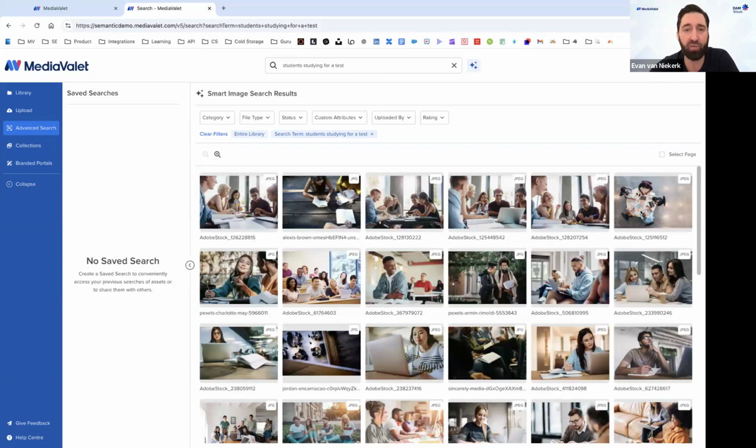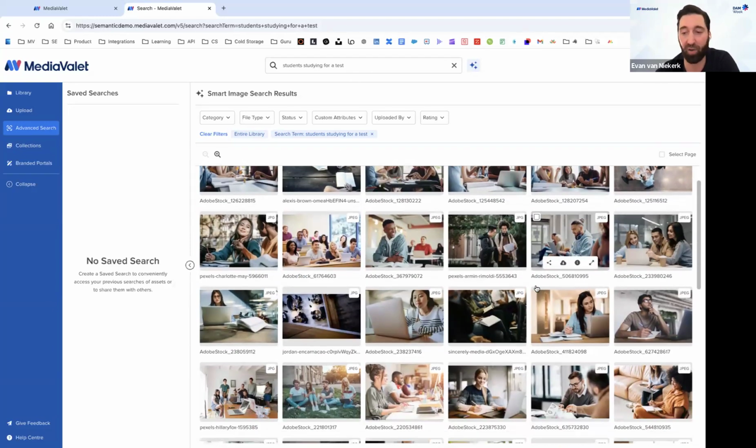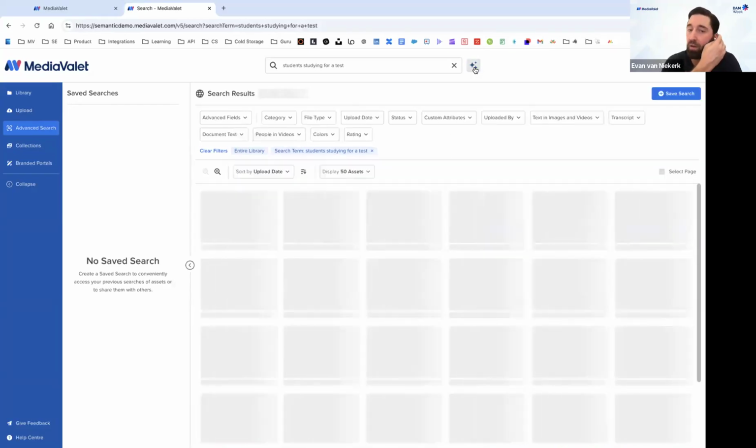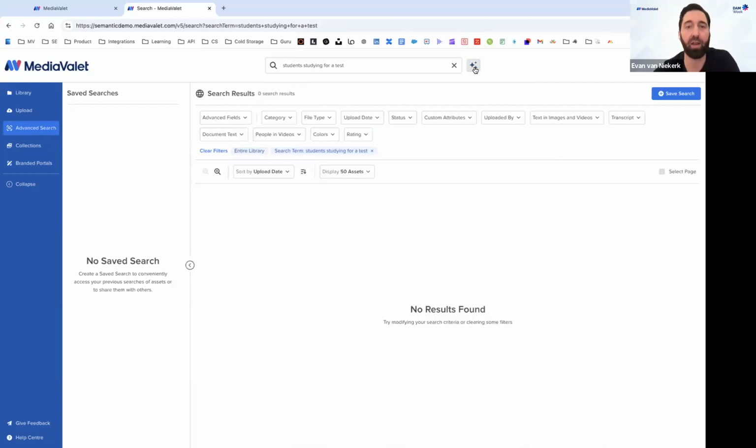So as you can see, I've searched for both students, which is maybe a search we would have done in the past, but I've also added that they're studying for a test. So the system has recognized potential students and what they are potentially doing. And as we can see here, it's brought up students studying for tests. And just to demonstrate the power of this, if we turned off that search and relied purely on metadata, we're not going to be able to find any results because no one has added a specific metadata tag of this into our system.